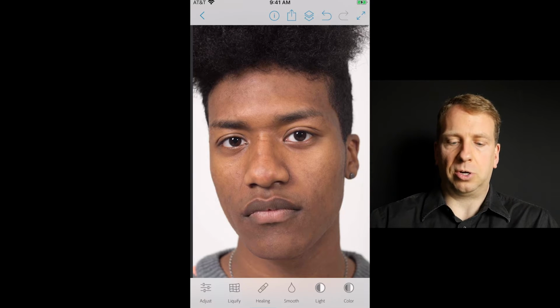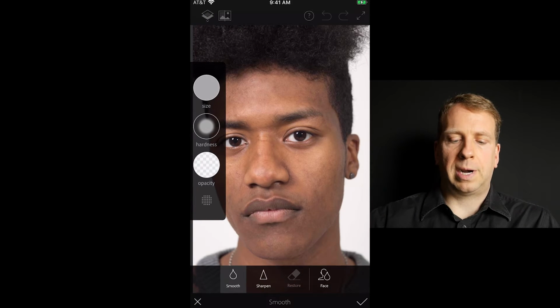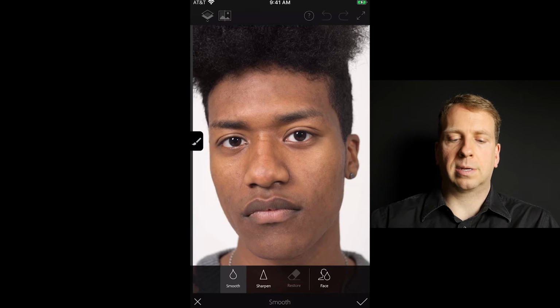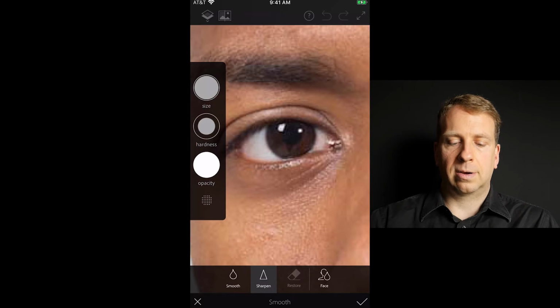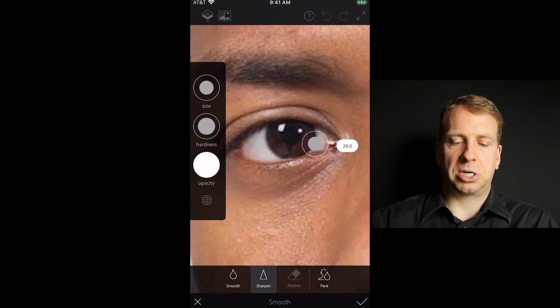All right, after we have done our healing onto the face, then we might want to move over to the smooth feature. Smooth is pretty nice. With the smooth and the sharpen, we can select individual areas. For example, like I usually like to sharpen my eyes. So I'm going to go ahead and zoom in here to the eye. And with the sharpen, I'll come over here to a size brush that's just enough to kind of outline the edges around the eye and the eyeball itself.